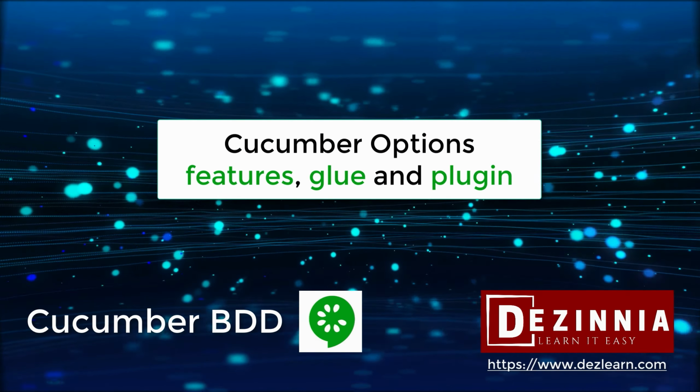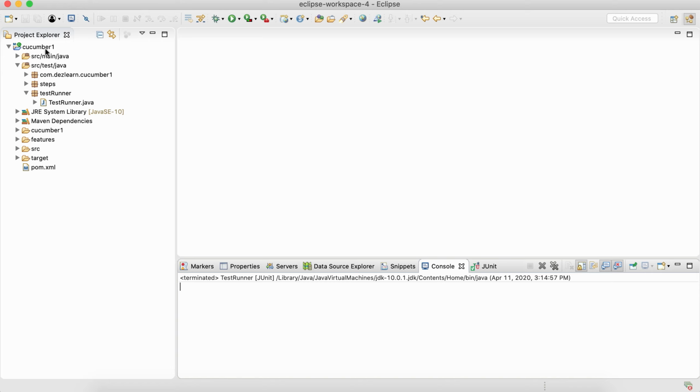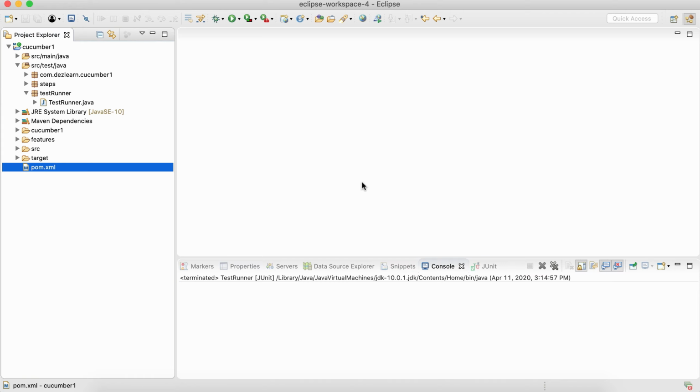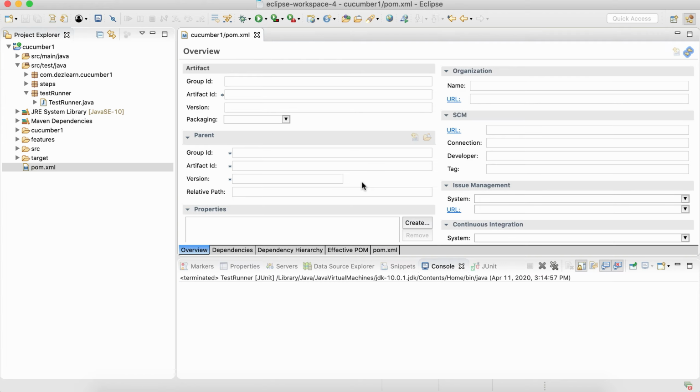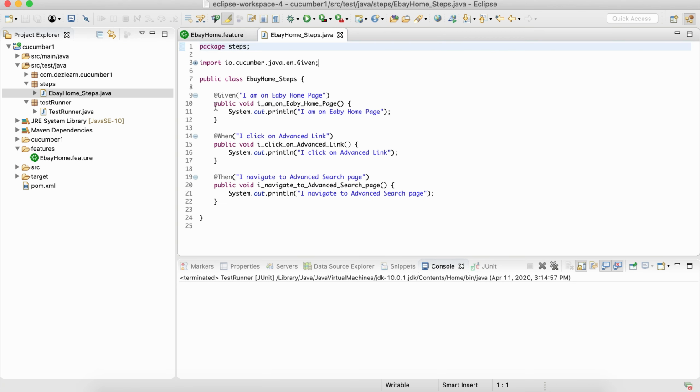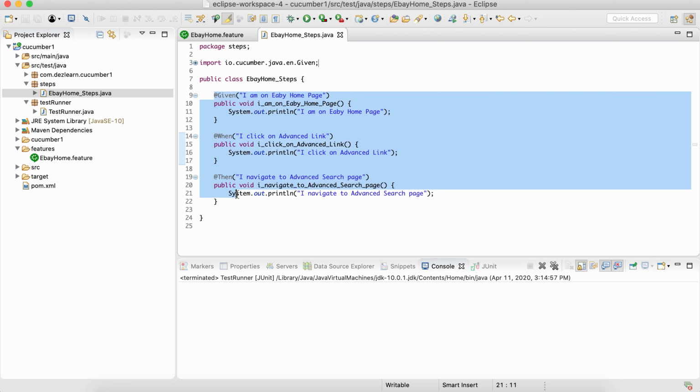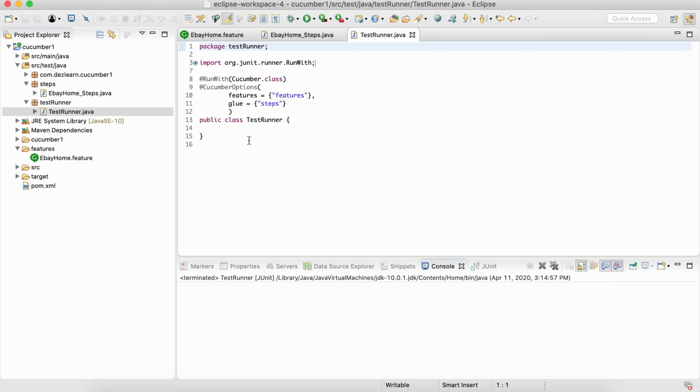In the previous section, we did pretty much basic stuff. We created a Cucumber Maven project, added dependencies in the POM file, and we created a feature file called eBay home, and added one scenario over there. Then we created a step definition file, and we have these steps over there. Nothing much in terms of actual code, we will write it in future, but for now we have just these three steps. And also we created a test runner which contains two options. So inside the Cucumber options over here we have two options.